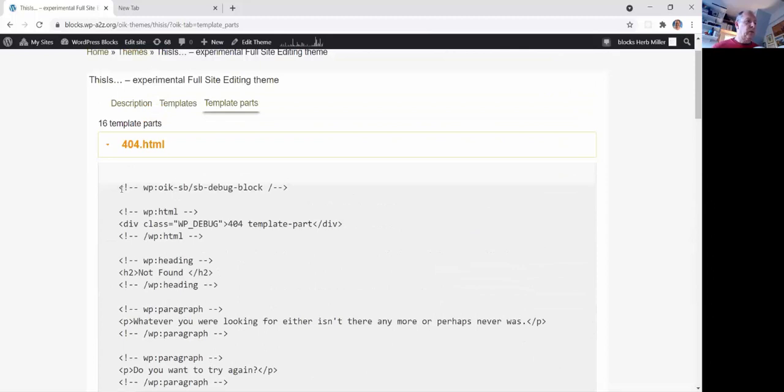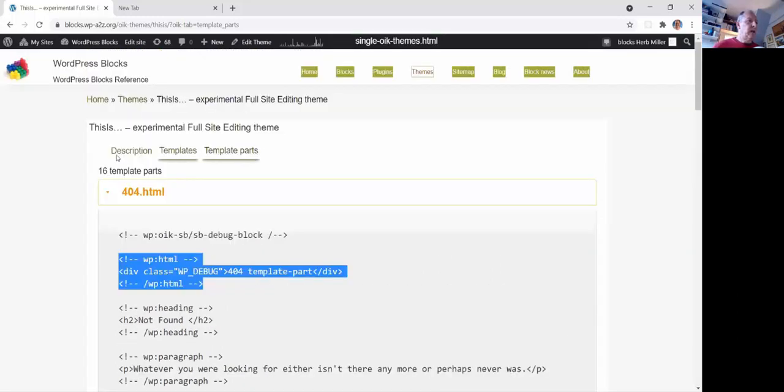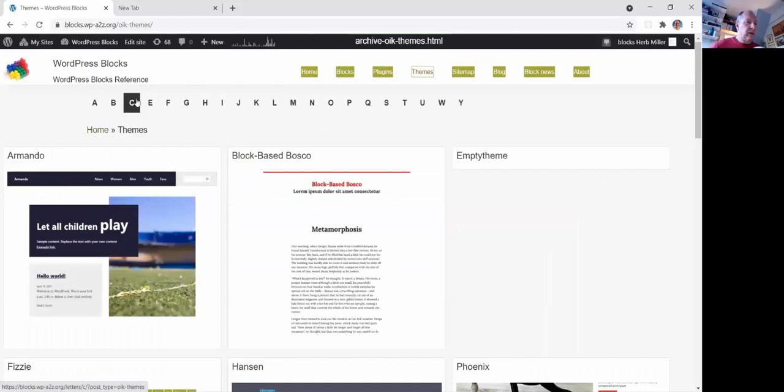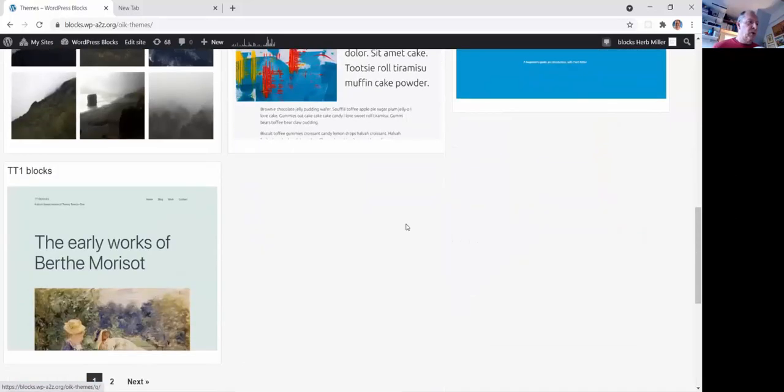So this is a replacement for that debug thing. I've written a block called debug block, and that would display this is the 404 HTML template part being displayed. But belt and braces, I've got that there as well. Now that's one of the themes that we have. We could look at another theme, and 5 of these themes are also already available on WordPress.org.